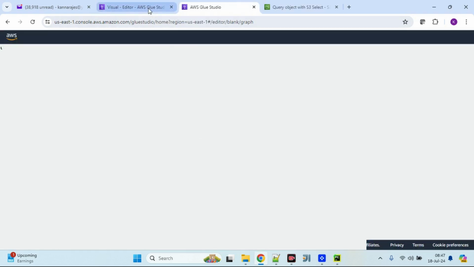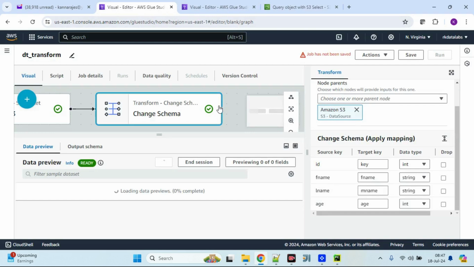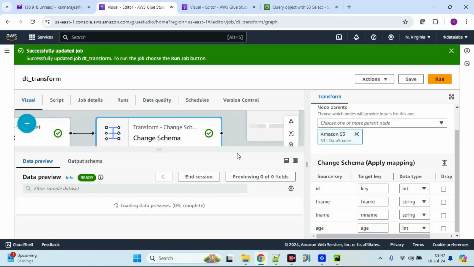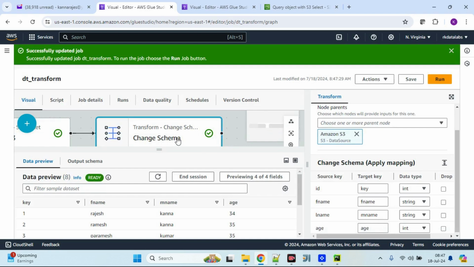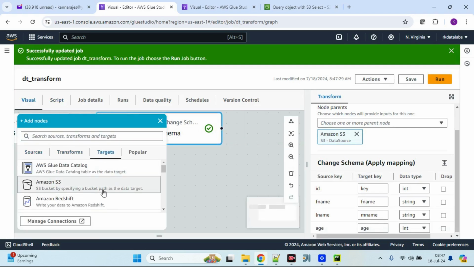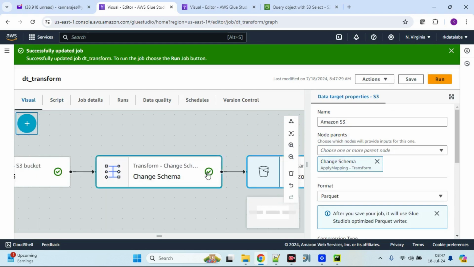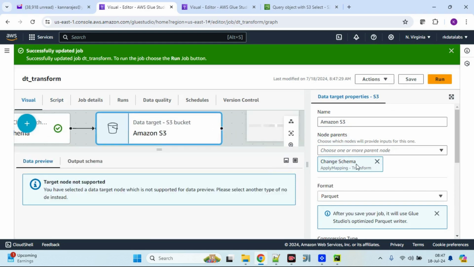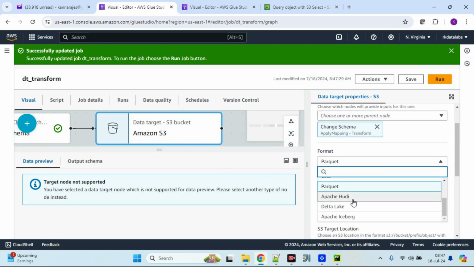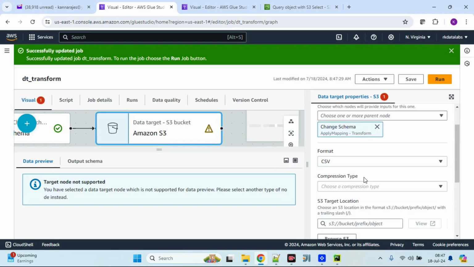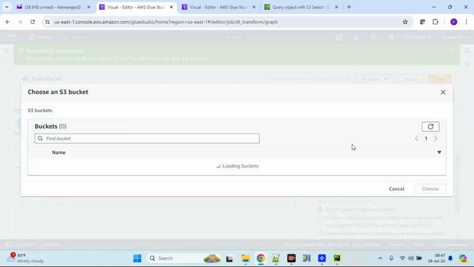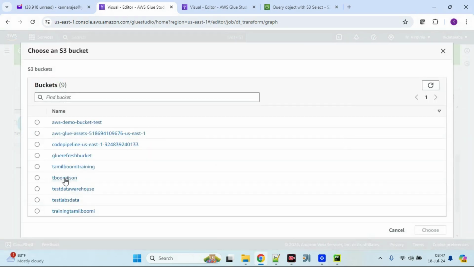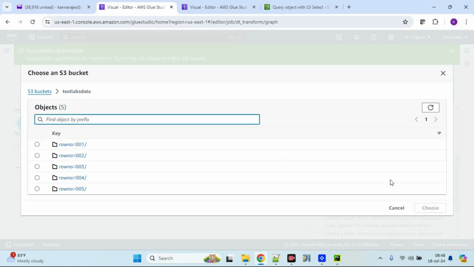There is a table here, so let me save this. And then we will try to add a transform again, one more target layer here using an S3 bucket. Click on this. Once you do, you can verify that the node parent is selected as Change Schema, the layer from which we want to get the updated schema. And then I'm going to select one more CSV file here. Yes, I'm going to select something called test labs data. Okay, we have a few files here.